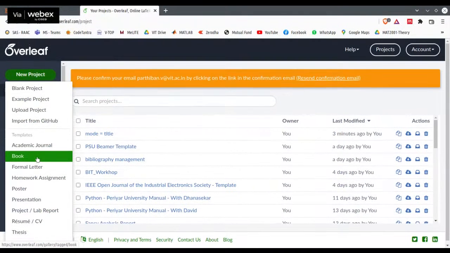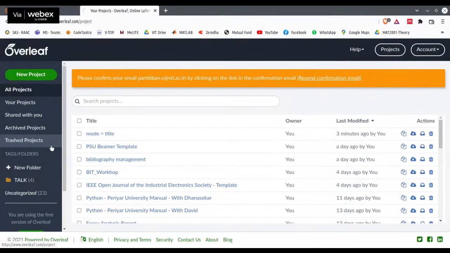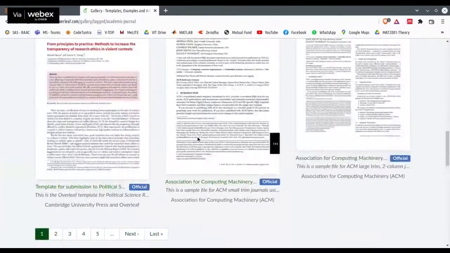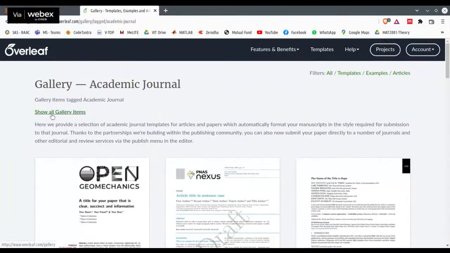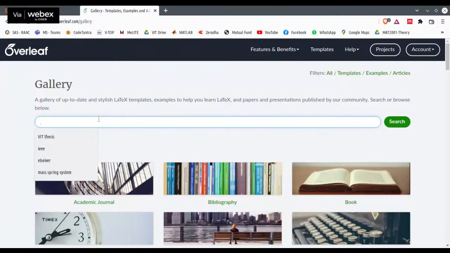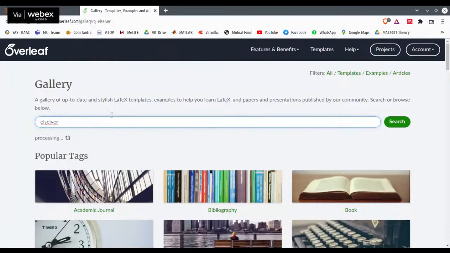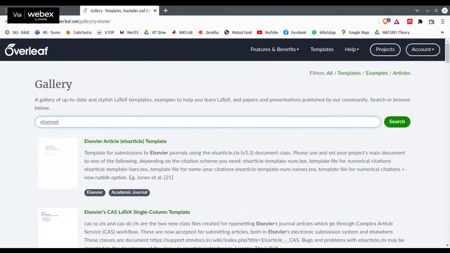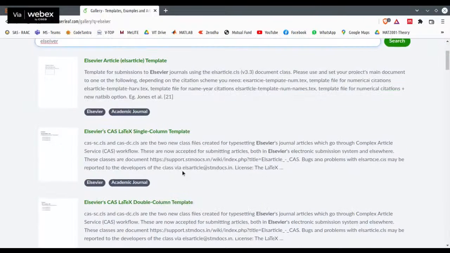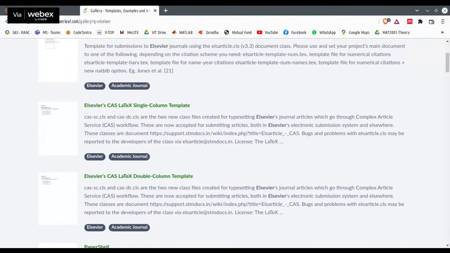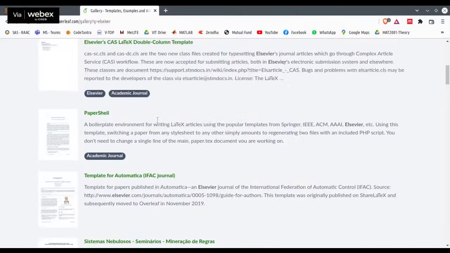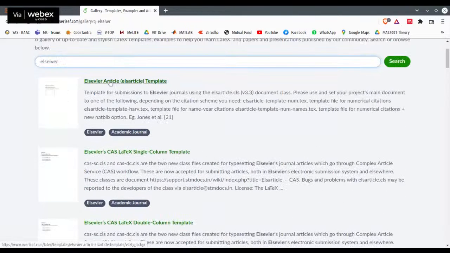Here, if you're typesetting for an academic journal, search for that academic journal. Here you will have a lot of academic journals, and you can search which one you need. If you want an Elsevier one, type Elsevier. So this is your Elsevier article template. Open this one. Here you will see whether you are typesetting for a double column or a single column. Like that, many journals will be there, so choose which journal you need.